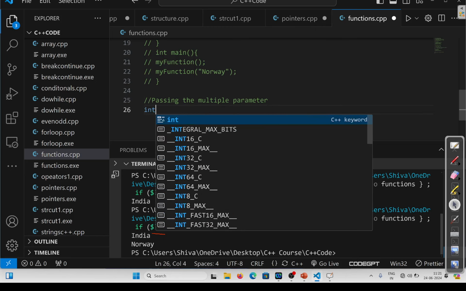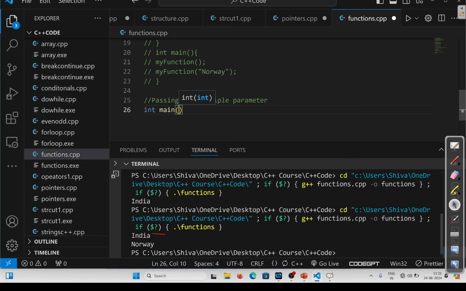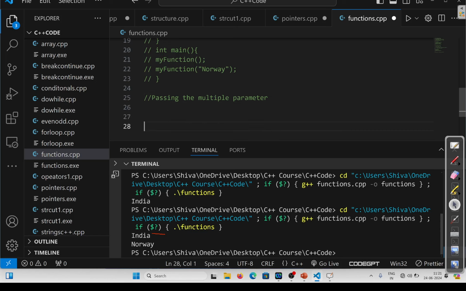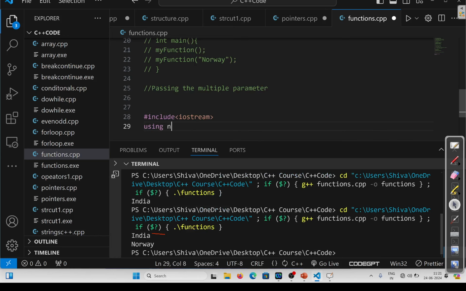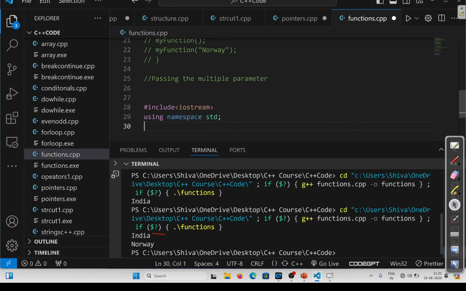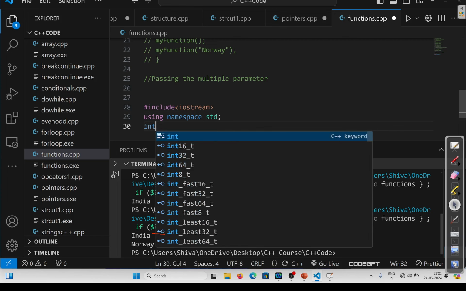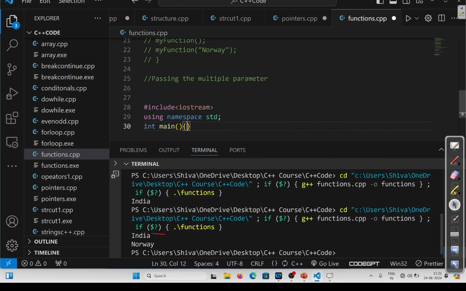So here I'm writing the whole code, that is int main. We need to include the header file also because we have commented all the things. So hashtag include iostream, then using namespace std, entered, and then int main.